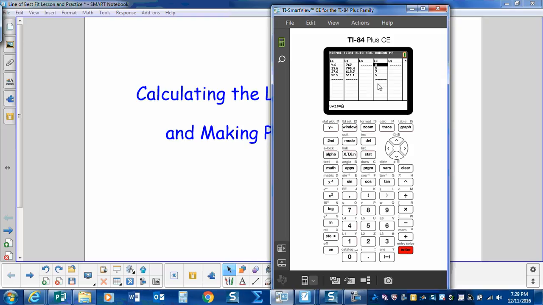And in order to clear any list, you highlight the name of the list you want cleared. In this instance, I want to clear list 4. So I highlight that, I hit clear, and I arrow down. So highlight the list and hit clear, arrow down.